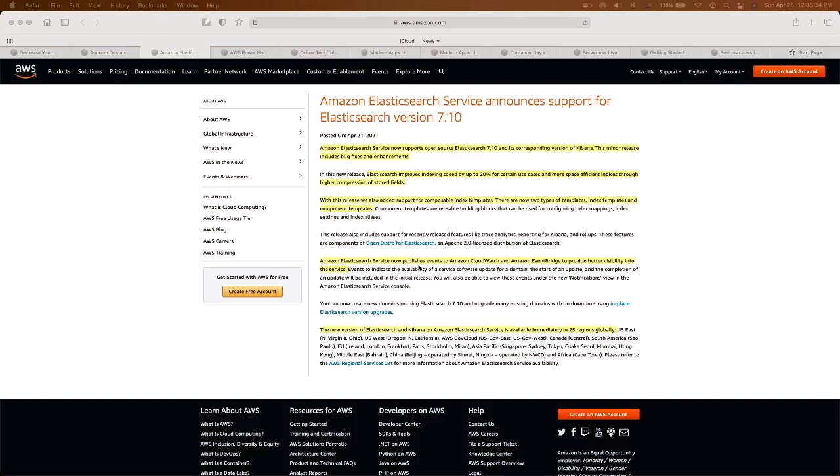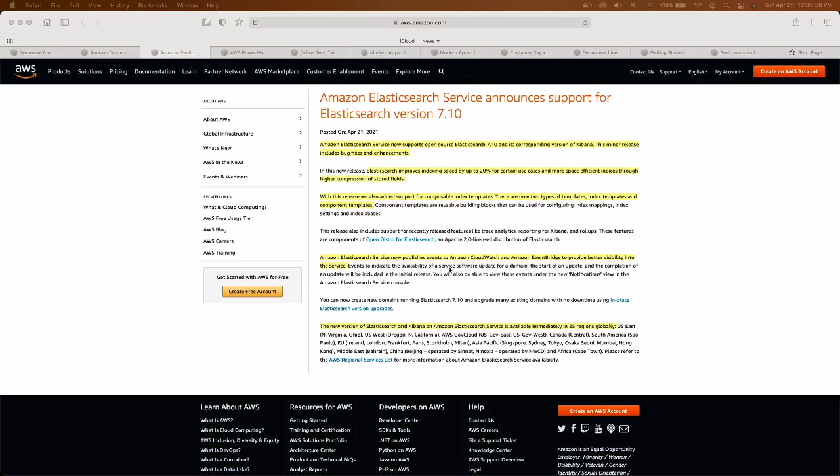Amazon Elasticsearch Service now publishes events. This is coming from a point of view where you need additional integration. Maybe you have done some custom-made integration, but now it publishes events to Amazon CloudWatch and Amazon EventBridge to provide better visibility into the service. Events to indicate the availability of a software service update for a domain, the start of an update, and the completion of an update will be included in the initial release. The new version of Elasticsearch and Kibana on Elasticsearch Service is available immediately in 25 regions globally.